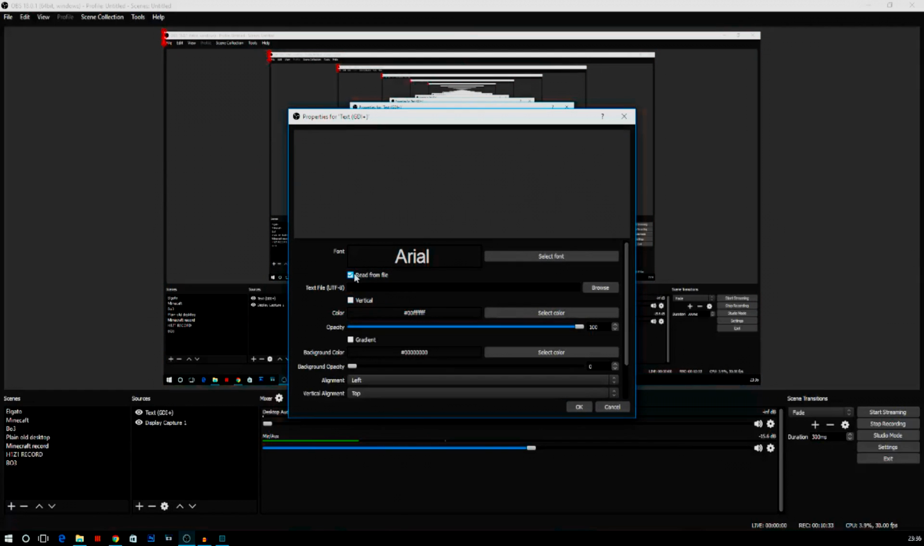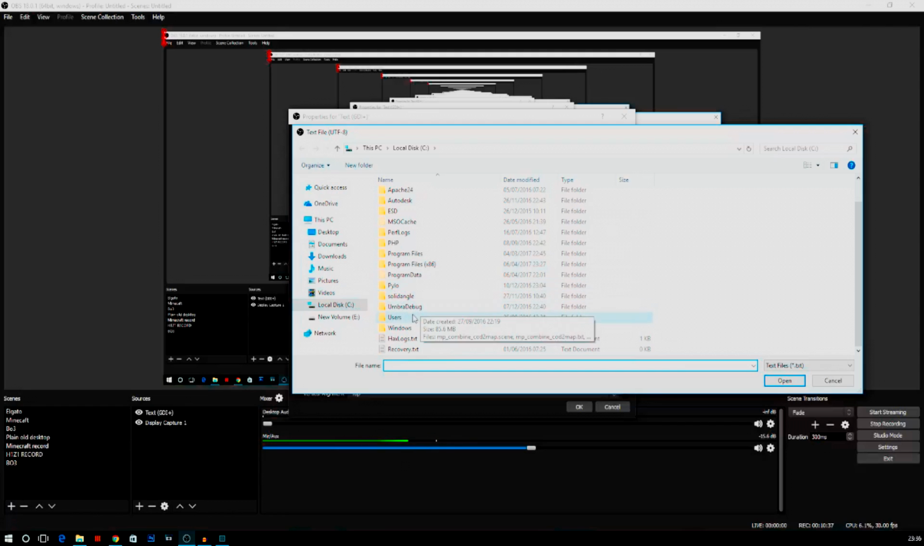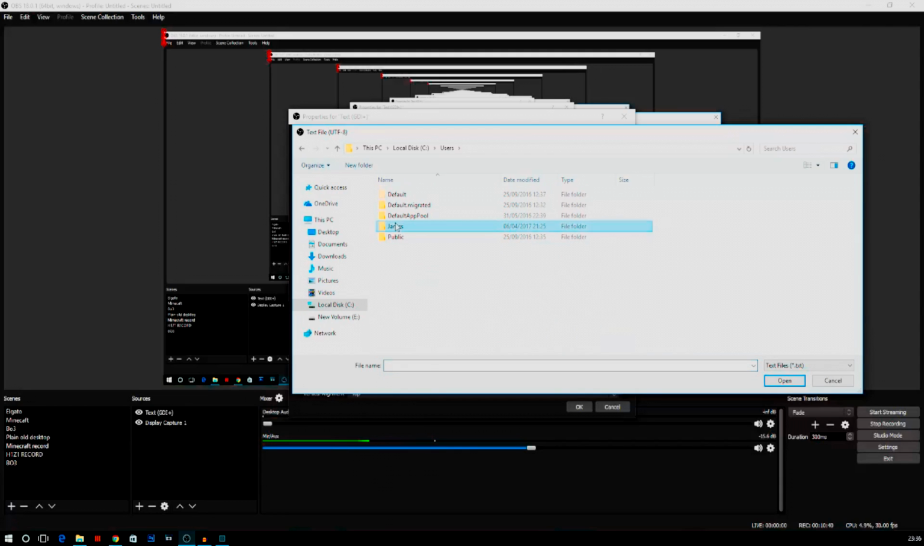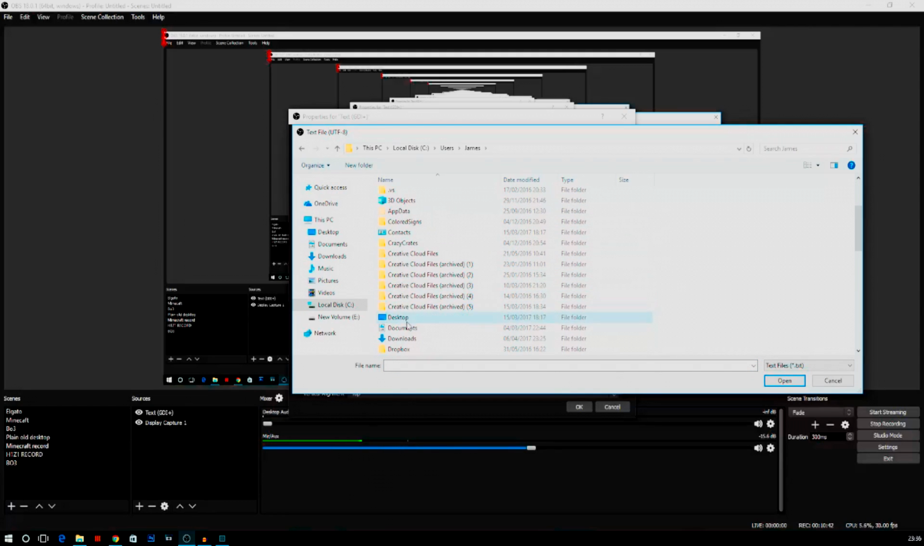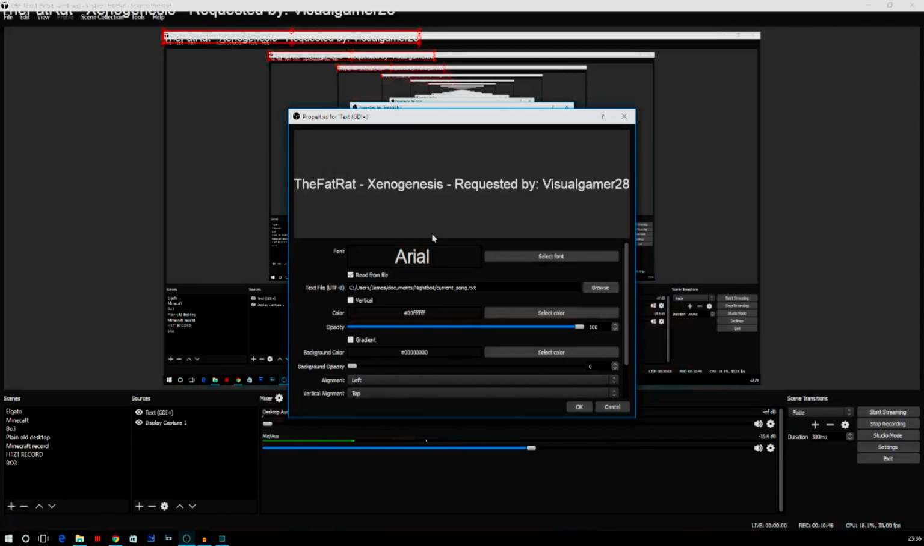Then you need to press read from file and then browse, and then go to your documents, but for some reason my documents is in my account, so go all the way down here, and then go to Nightbot and press current song, and then press OK. As you can see, you've got the current song here, The Fat Rat, then that massive word, and requested by Visual Gamers, so that's the request.